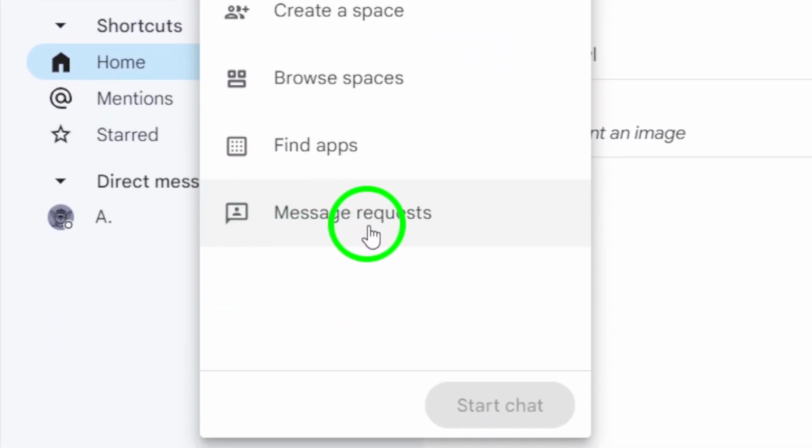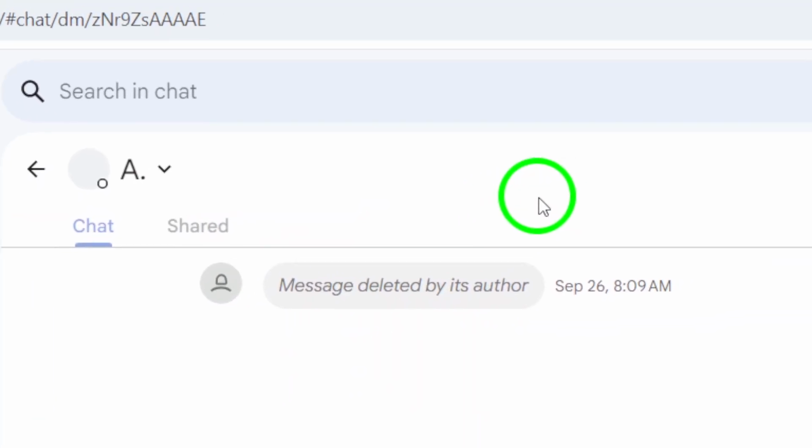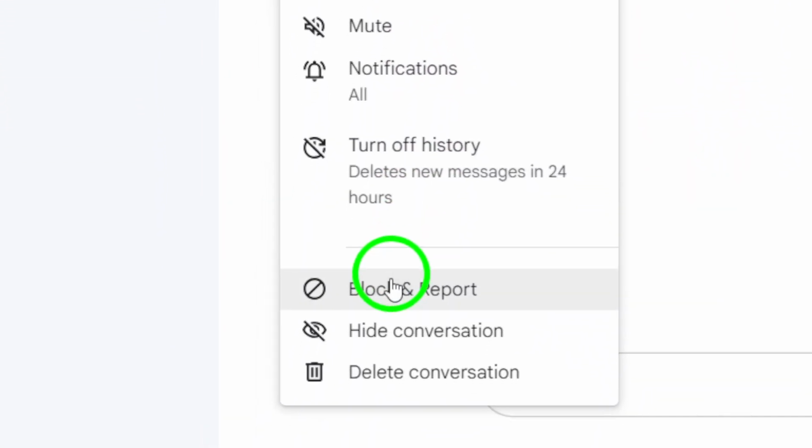Look for the option to block the sender, usually represented by 3 vertical dots or a block button. Clicking this option will allow you to reject the message request and stop any further messages from that person.